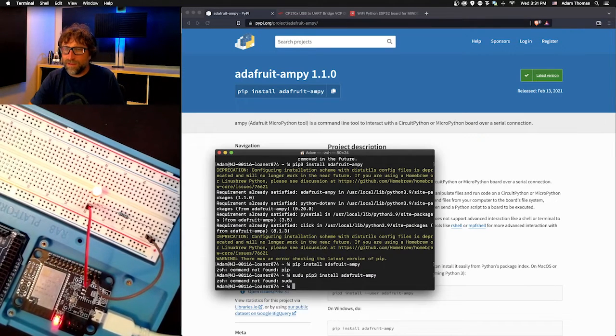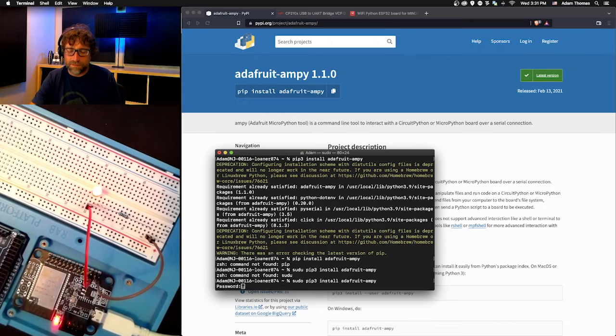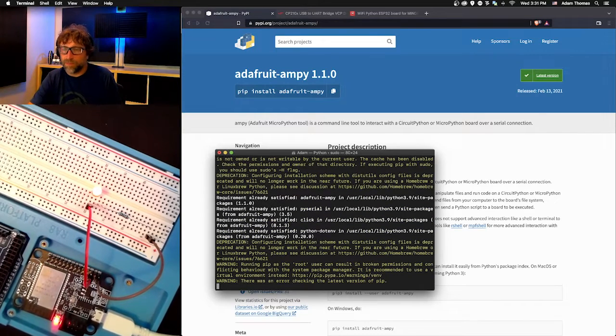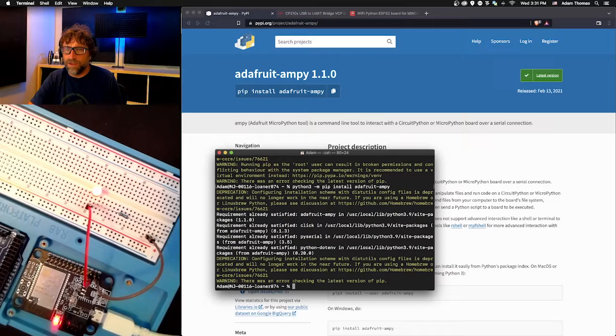And if that doesn't work, one other alternative is to run pip using Python. So you can run any Python module using Python. So if I go Python 3 dash m pip install Ampy. And any of those processes would work. Some of them, not all of them, may work for you depending on your configuration, but one of those should.